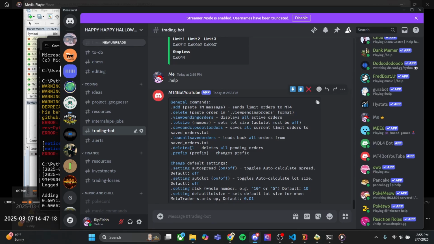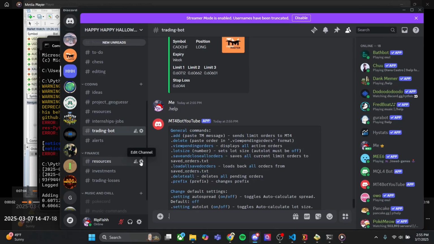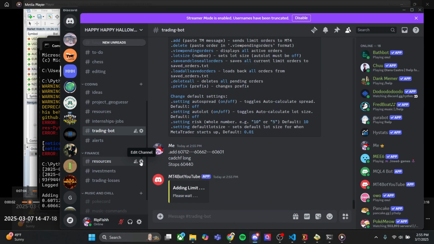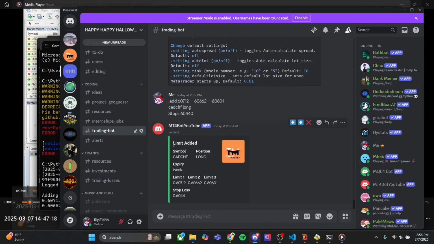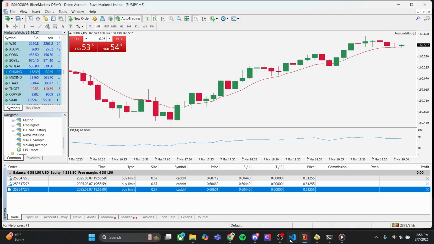There are a lot of features, but let's go ahead and test it on an actual limit. Just do this one right here, catchif. Can do .add, boom, and let's see. There we go. You have limit added, catchif long. I added expiry, so it expires at the end of the week, so Friday at 4:45 p.m. Daily, it's today at 4:45 p.m. You can limit stop loss, and you can also customize this image if you want in the config. Let's go to Blaze Markets, and you can see here that we have our limits 1, 2, and 3.